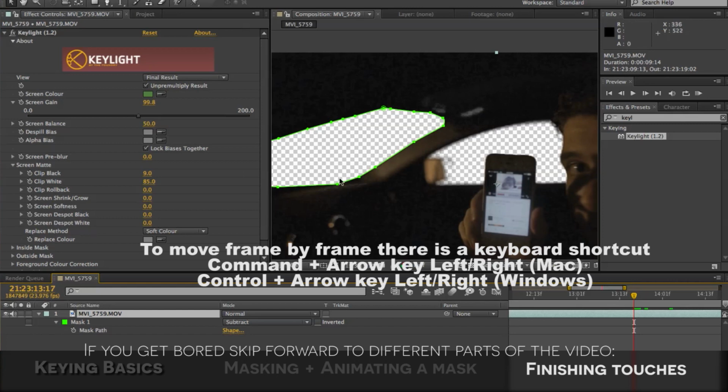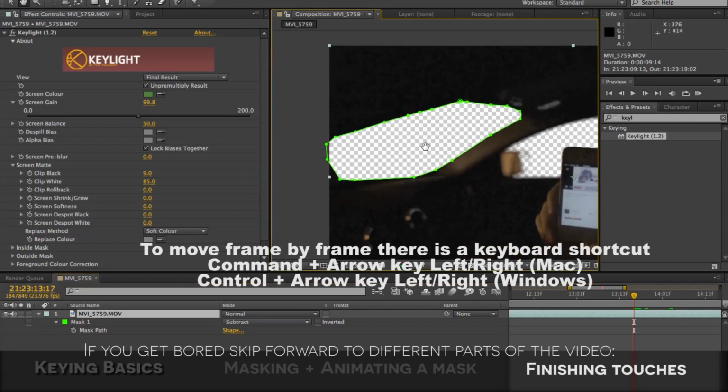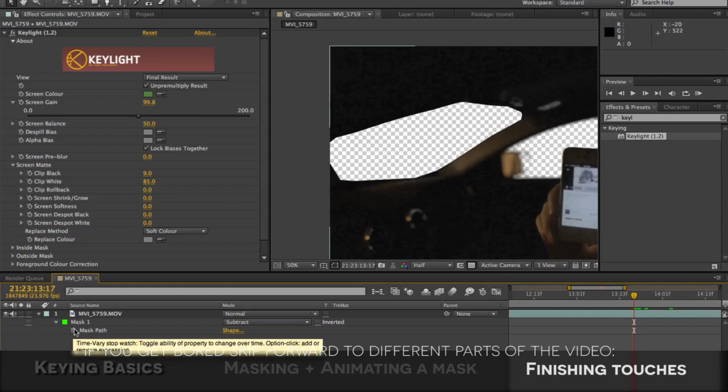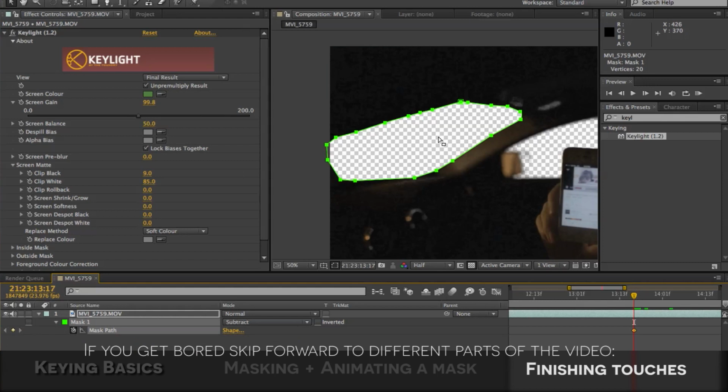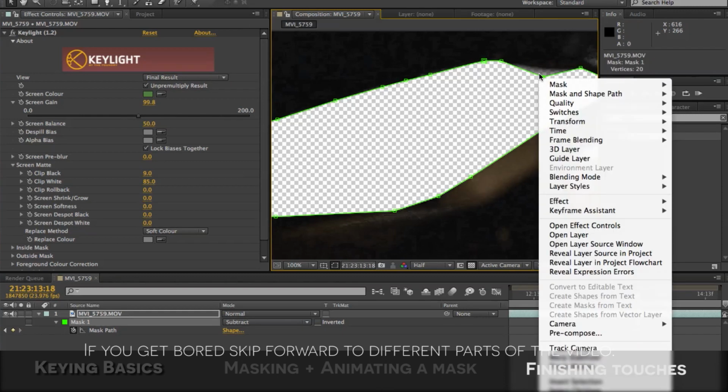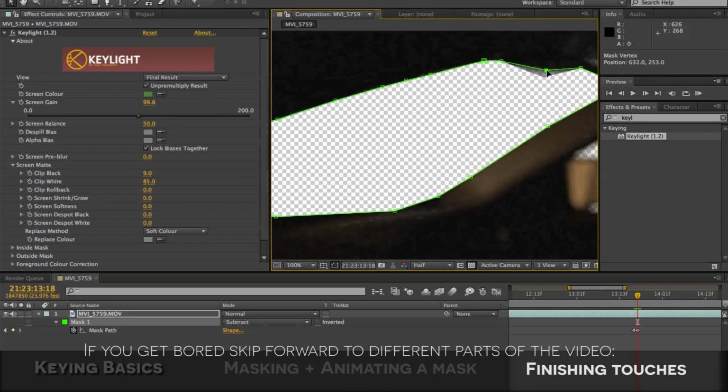So what we want to do is animate the mask to follow the movement and the edges of the windshield. And this is the pain in the butt part, because you need to keyframe it. So you hit the stopwatch to create a new keyframe, and then you literally have to go frame by frame, or every other frame depending on how detailed you want to be, and really just make sure that all of these points match with the edge of your windshield.